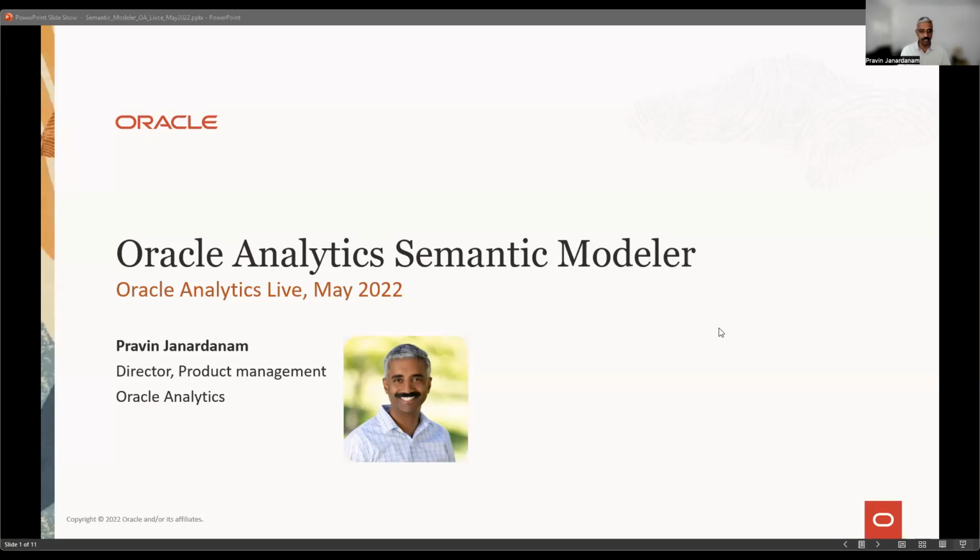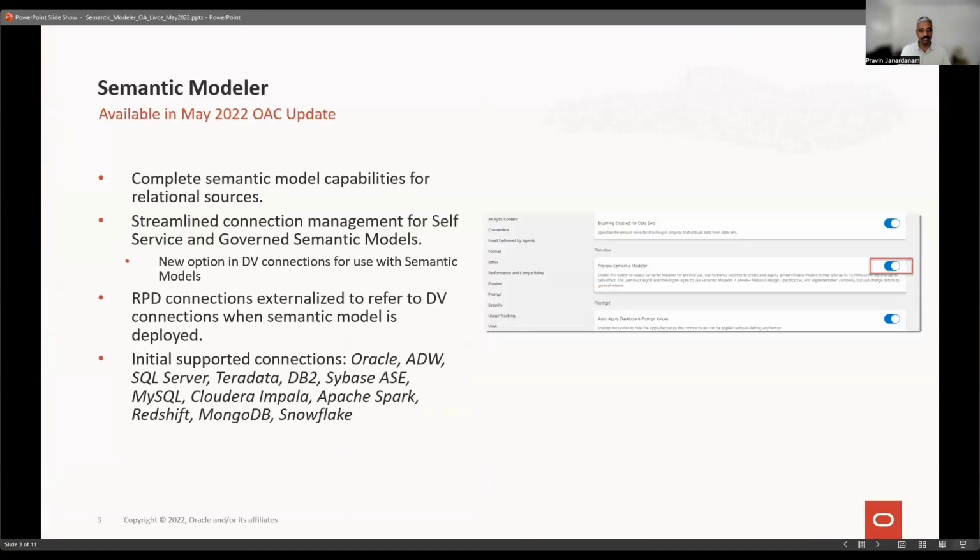Today, I'm going to cover Semantic Modeler and the updates. I'm excited to share with you that Semantic Modeler is available starting this week with the May 2022 update. The feature itself is available in preview mode, so it's not enabled by default. A service administrator can go to console and then preview. You'll see an option to toggle it on.